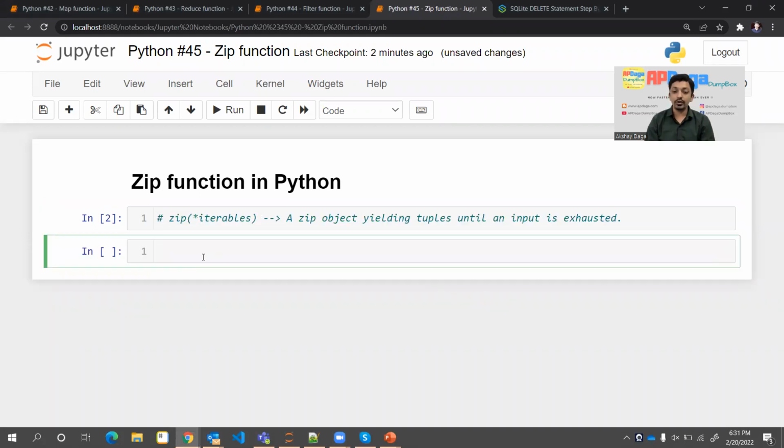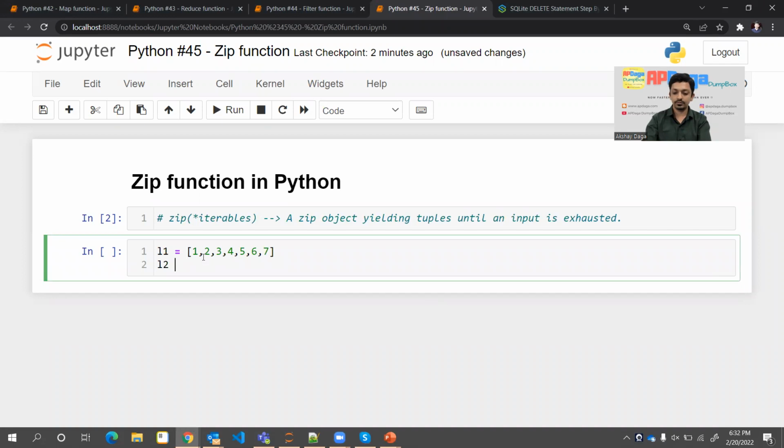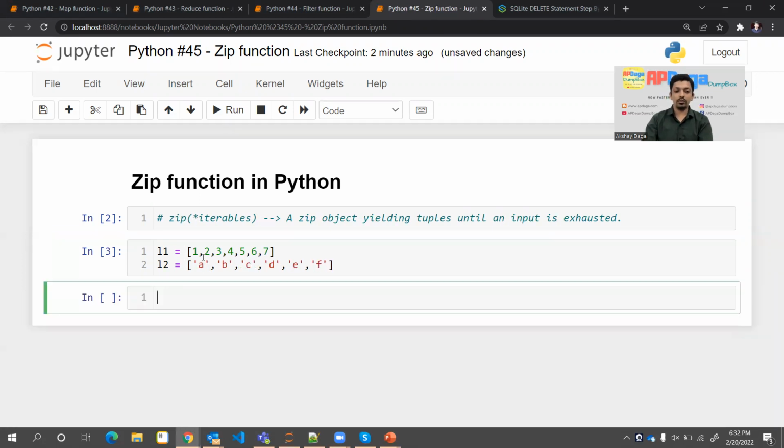Now I'll give you a demo. I'll write list L1 as 1, 2, 3, 4, 5, 6, 7. Then I'll write L2 as A, B, C, D, E, and F as well. So it is again a list, and I have to give single quotes for each string, each character. And I'll try to do the zip operation, zip(L1, L2). Let's see what output we get.